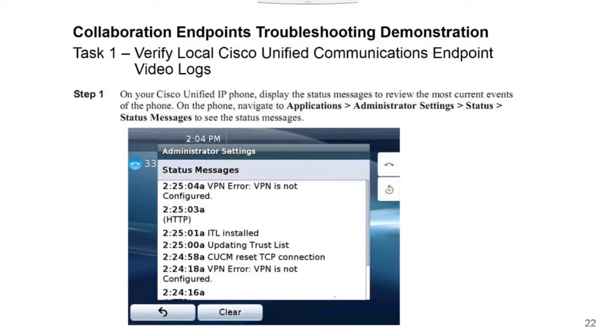We're not going to get into troubleshooting integration between IM and presence and unified communications. We're not going to get into troubleshooting the services and whatnot that are running on Cisco Unified Communications Manager in this particular module. But let's take a look at some of the basic endpoint troubleshooting by looking at the video logs to start with on our communication endpoint.